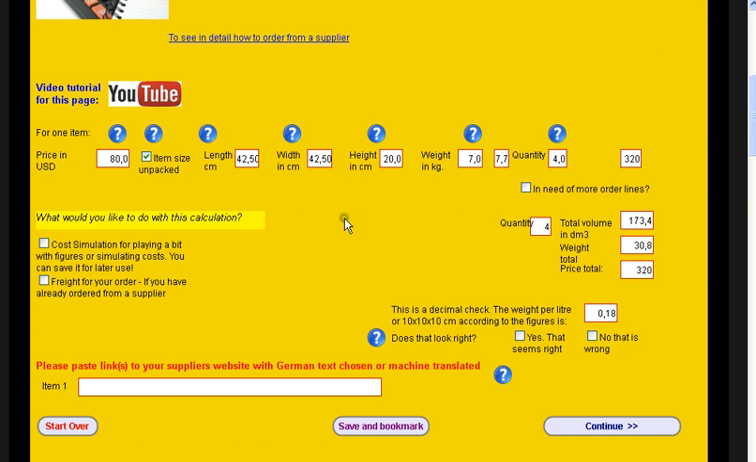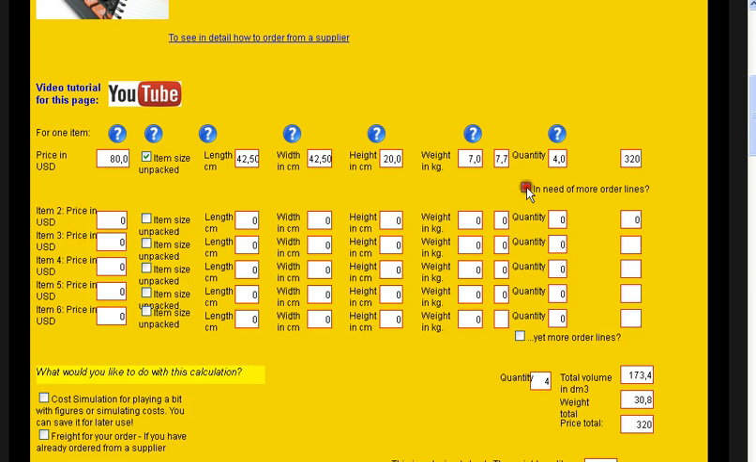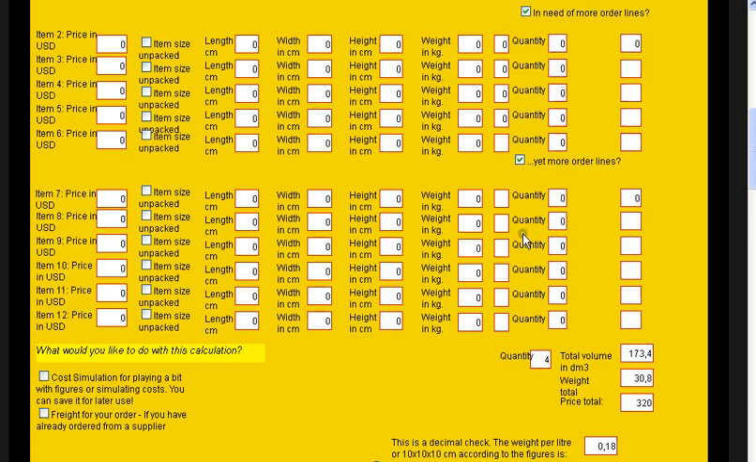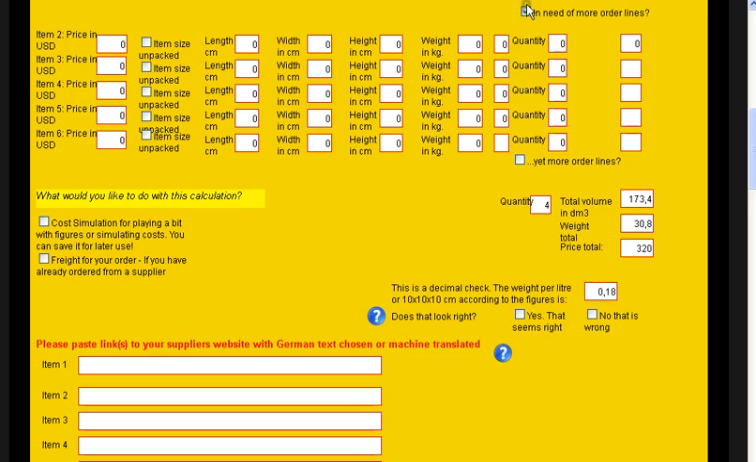Now this is what I'm interested in. If I would be interested in other items, I can check this one and get more lines and even more lines here, but in this case I'm just interested in the 4 wheels.